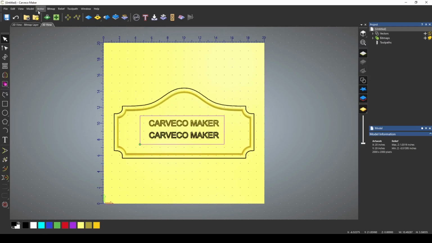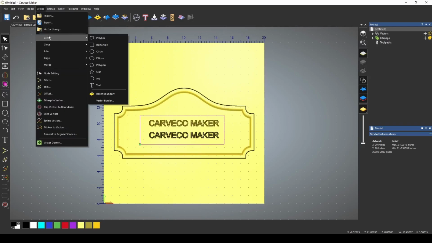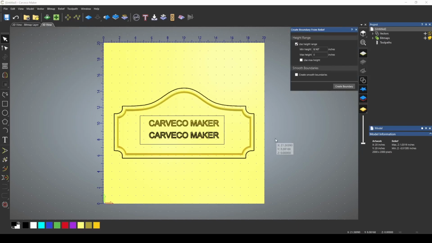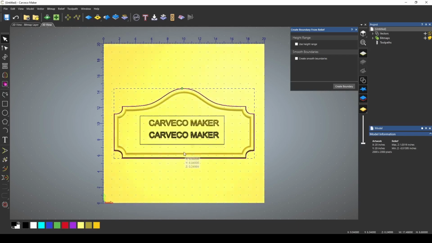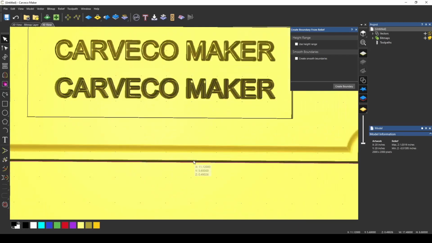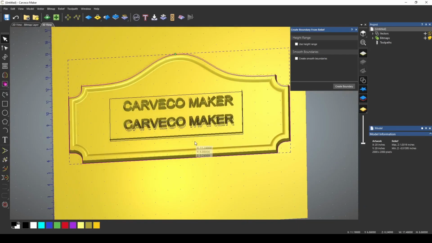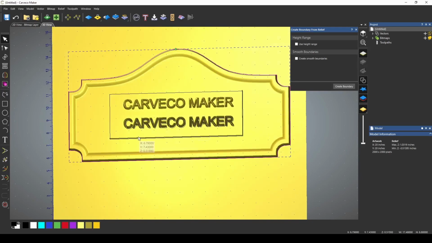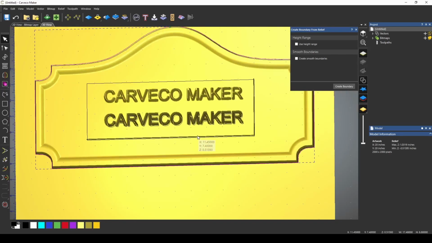One last tool I wanted to mention was the vector boundary tool. If you go to Vector, Create, Relief Boundary, this will bring up your relief boundary tool. Now, if you have this box unchecked, use height range, and you press Create Boundary, this will create a vector boundary around the outside of your model. You can, however, use this tool to create vectors around other parts of your model.